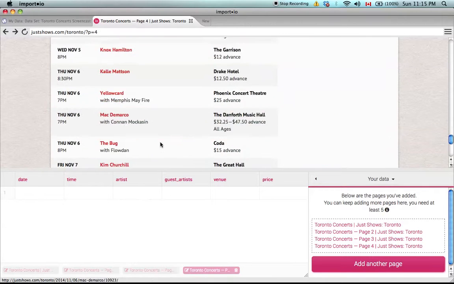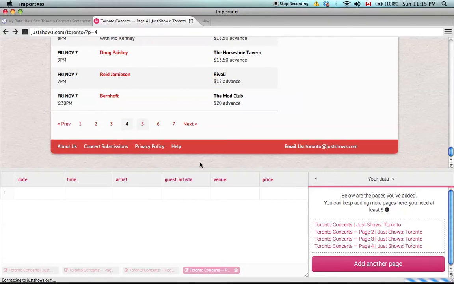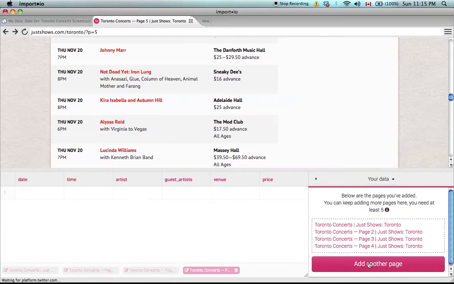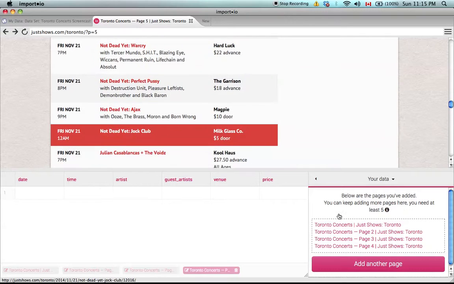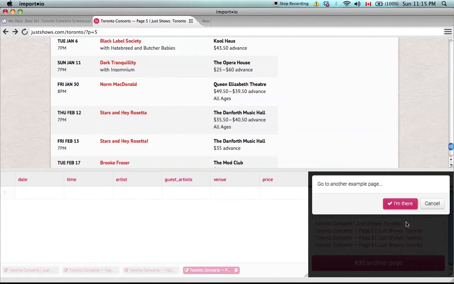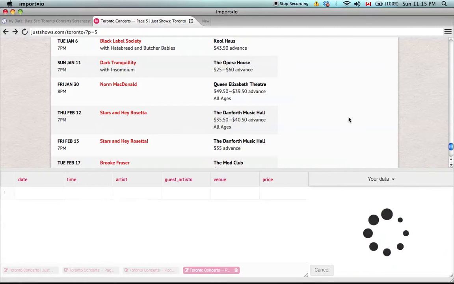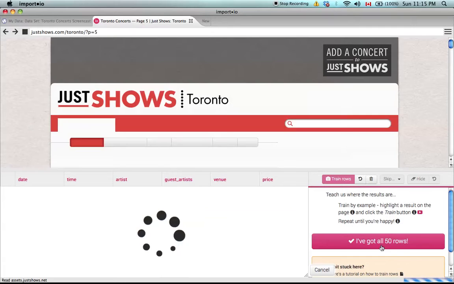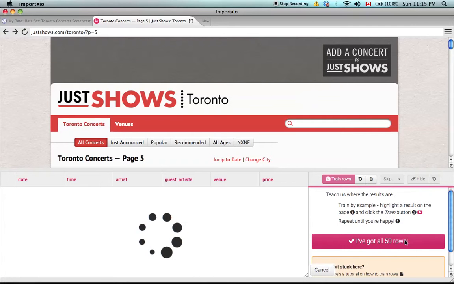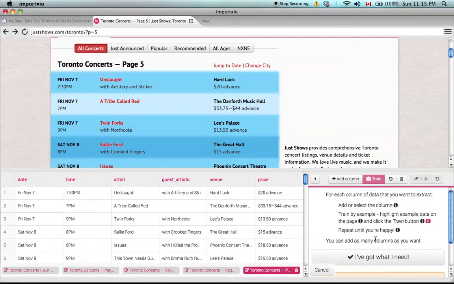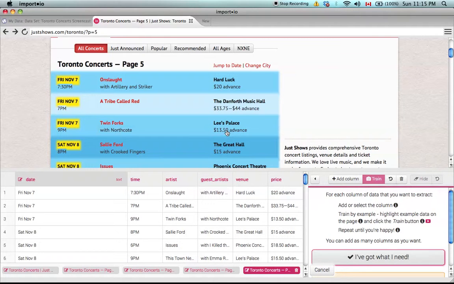Import.io. Okay, so we'll go down here. And we see it goes to page 5, 6, 7, it goes on. I'm not sure exactly how many pages there are. You can check that. So I add another page, I'm there. 5th page, 50 rows. And I've got what I need.